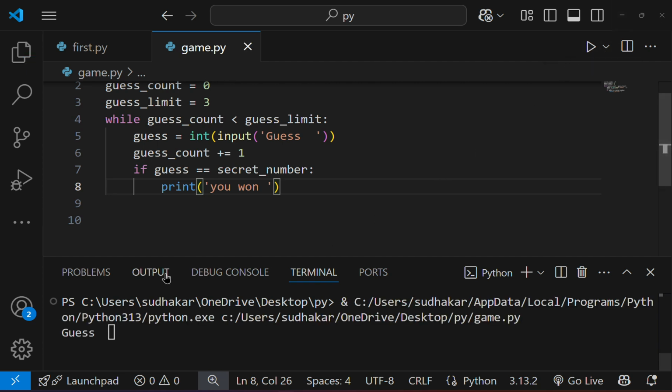I will enter wrong guesses. When it asks me to enter a guess, I will say 1, then 2, then 3. But the 3 guesses are over. What is missing in this implementation? Anybody know? The message that it should try to tell me that I failed. But it's not going to tell me, right? We will take care of it later.